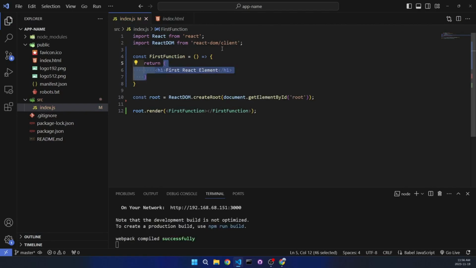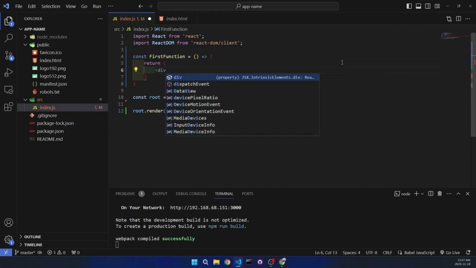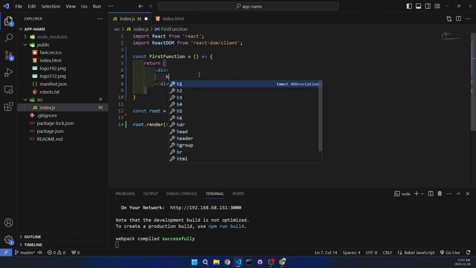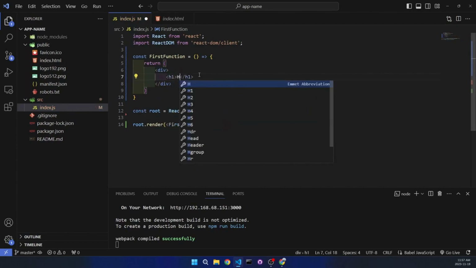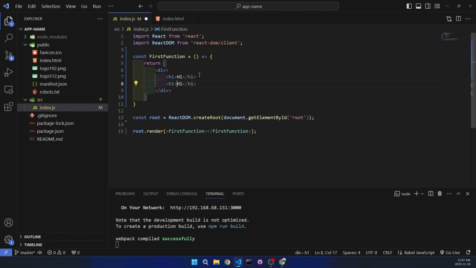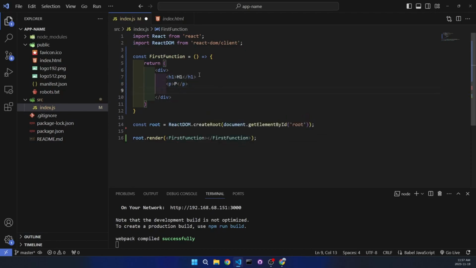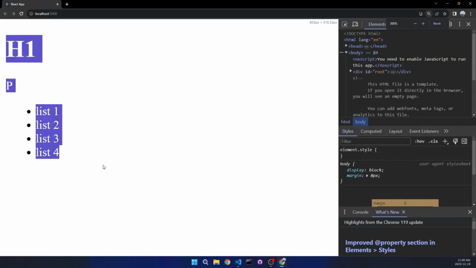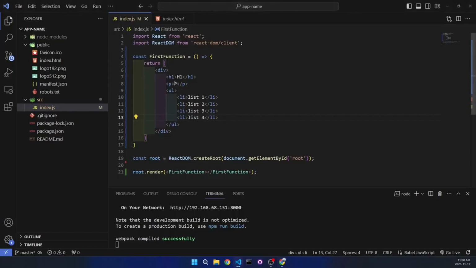So one thing that we can do is we can return one element with multiple elements inside of it. And if you haven't guessed already, it's a div. So if we actually put a div in here, we can write as many elements as we want in here. So h1, let's make a paragraph, so p, and so on. Let's go back in here, and now we can see, let me actually zoom in, we have multiple elements in here, and that's because we put all of them in our div.